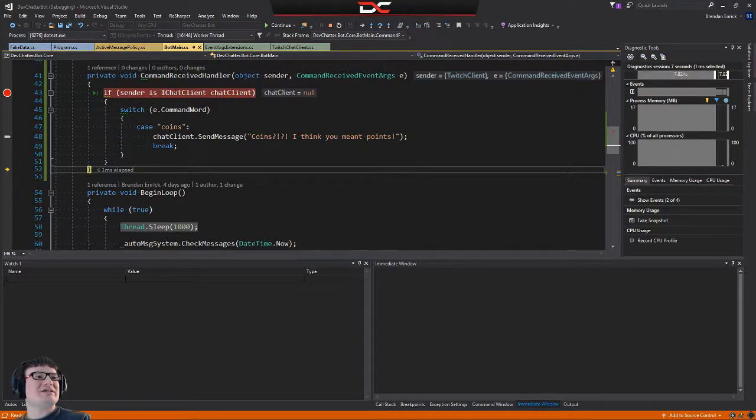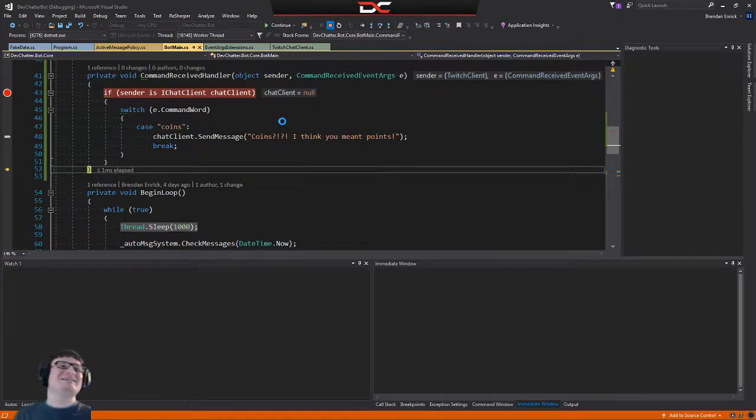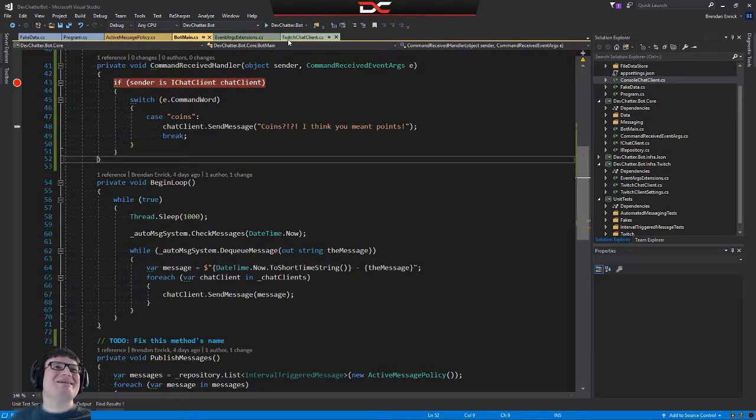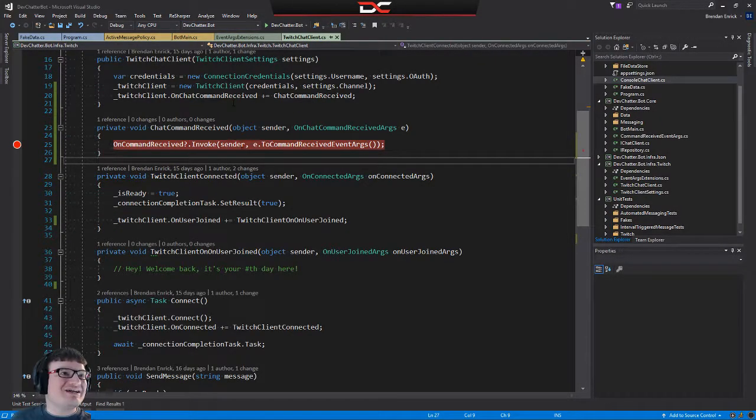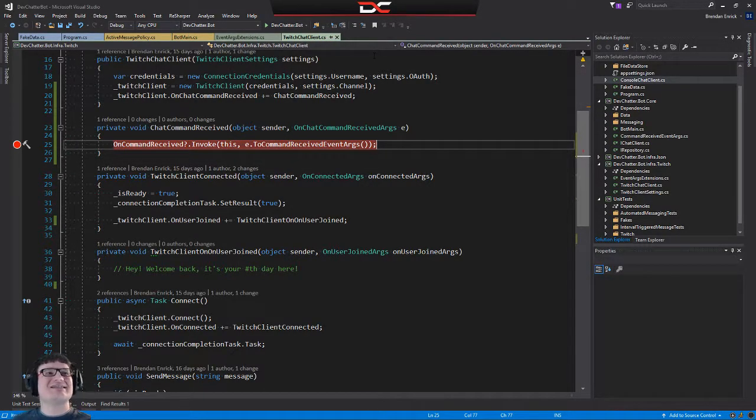Sender is Twitch client, chat client. What? It is though, isn't it? Oh, no, it's Twitch client. Ah, yeah, see, I didn't wire it up right. We didn't wire up our Twitch chat client right. So we passed in sender. We don't want to pass in sender. We want to pass in this. That's our mistake when we built that.